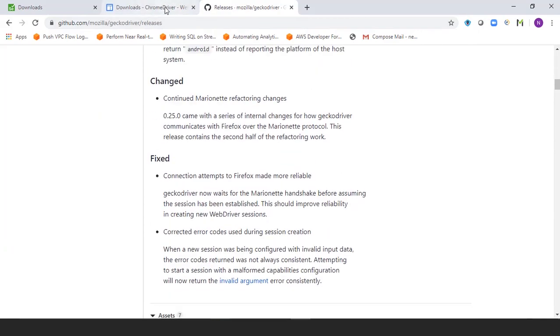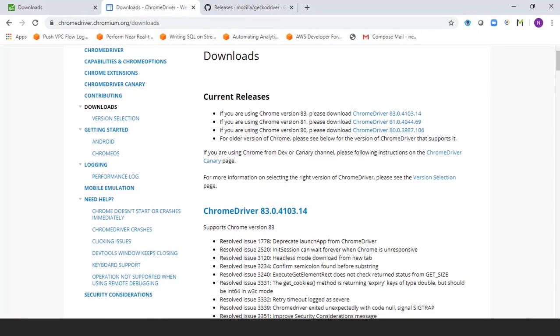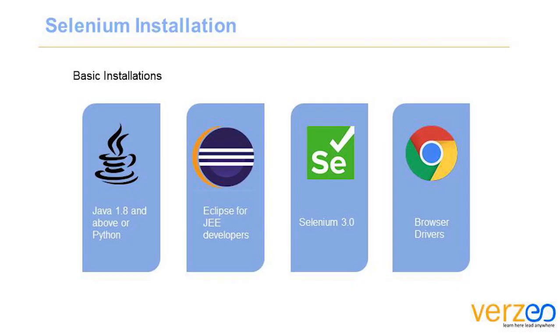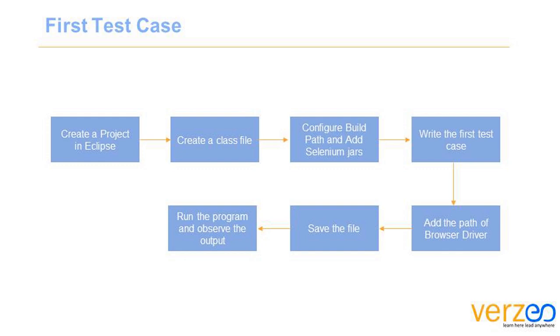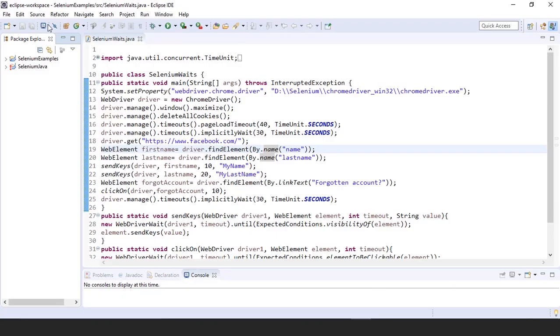So once you have all these, the very next step is about checking how to run the first test case. As I have mentioned, you need to first create a project, create a class file, configure build path and add Selenium jars, write the first test case, add the path to browser driver, save the file and run the program. Simple. Let's see that now.